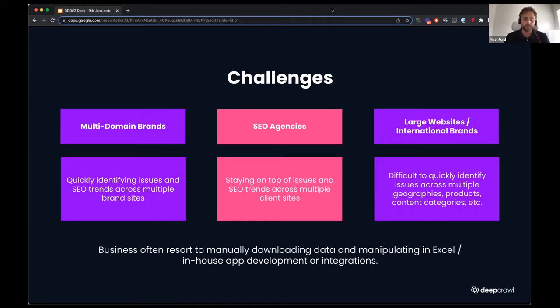And the other thing to bear in mind is that with modern websites, they're complex and there are loads of different teams working on them and touching them all at the same time. And it's really difficult to keep track of all of the different changes that are being made. So for multi-domain brands, like if you own a load of different domains, or maybe you're a holding company for a load of different brands, then quickly identifying issues across these multiple sites can be a challenge.